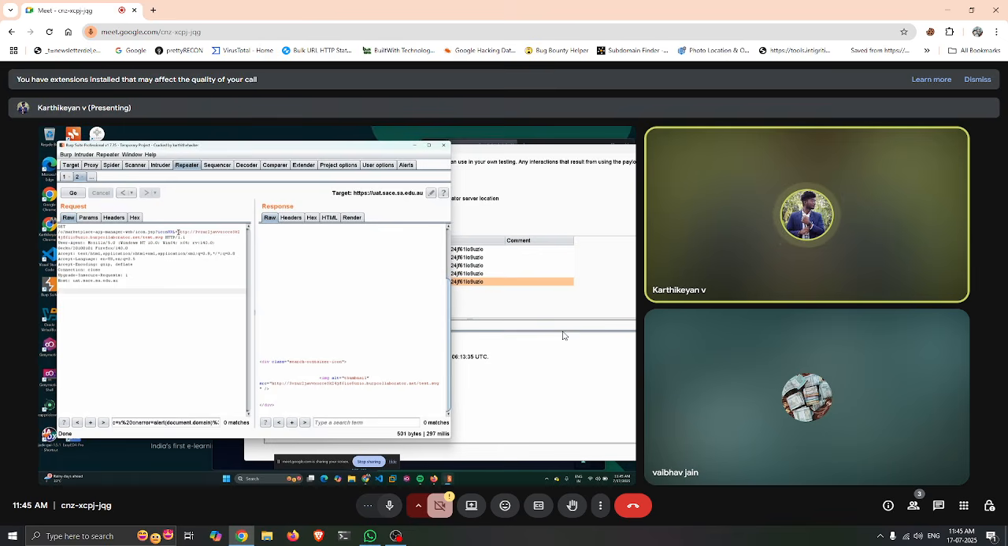Now our goal is to first reproduce the basic bug, and then we need to do the automation using Python, just creating our own tool to find the exact same bug in an automated way. So now we will see how I can escalate to XSS.